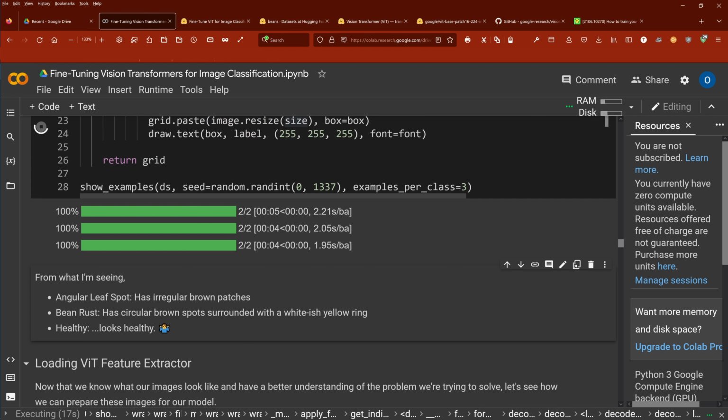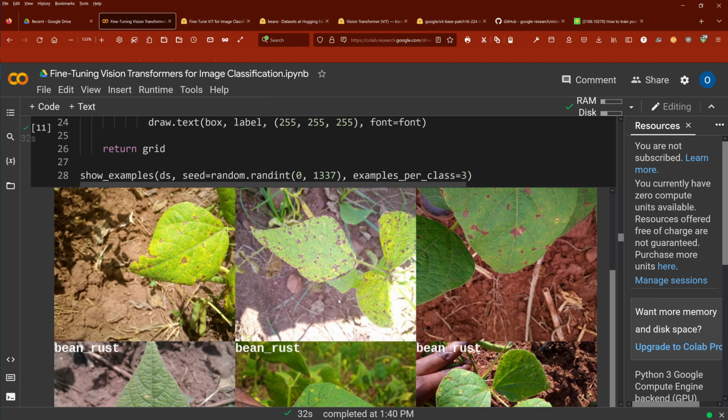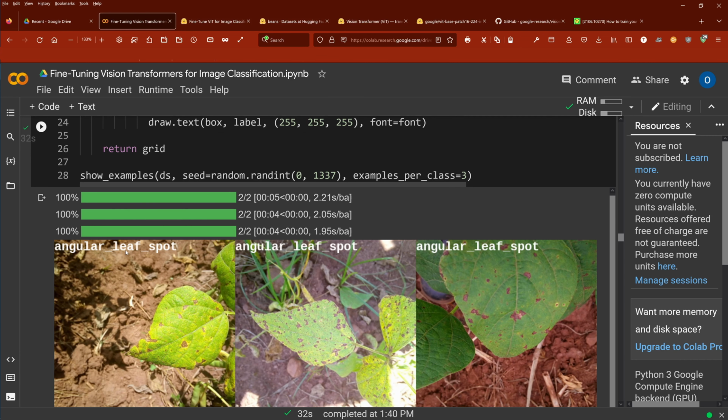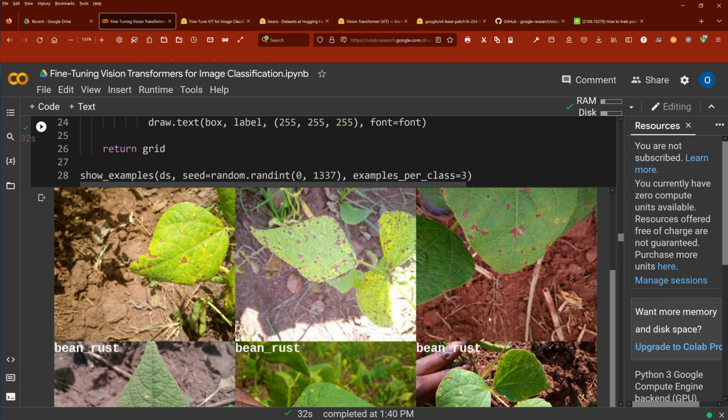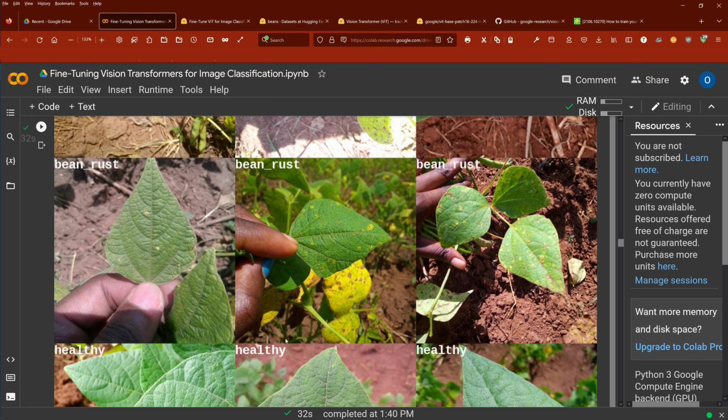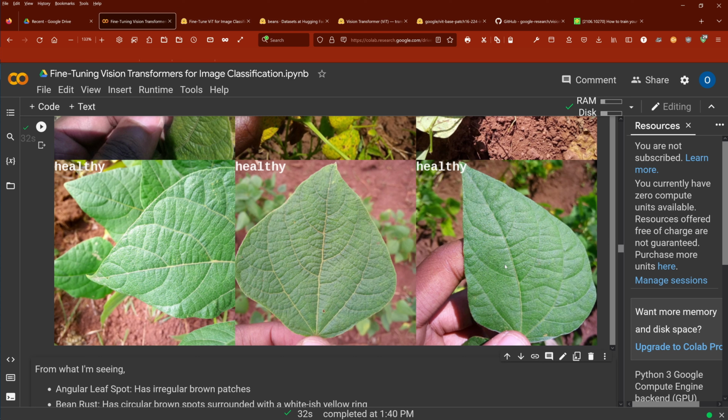It is just to show you, angular leaf spot has irregular brown patches. The bean rust has circular brown spots surrounded by white, yellow ring structures. And healthy, well, healthy just looks healthy, a green leaf as you would expect. So here we are. The first row, you have angular leaf spot, so these dark patches on our leaf. The bean rust, this is the real serious part, with the little white spots around. And then 3 examples of a healthy leaf.